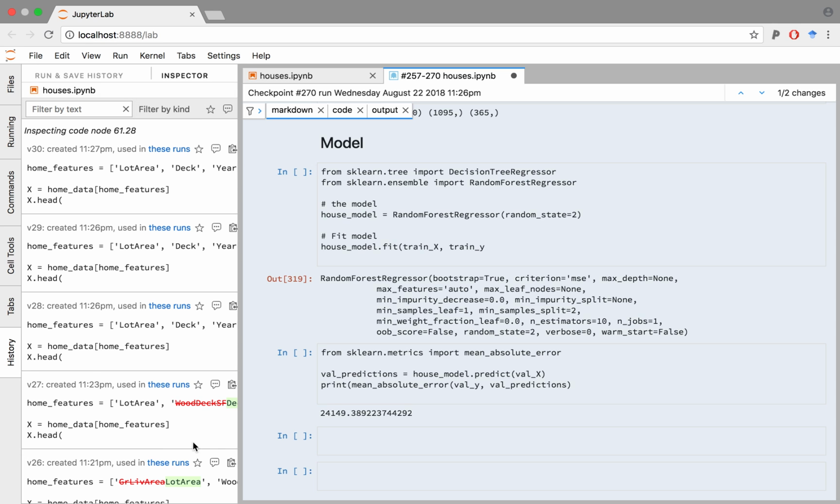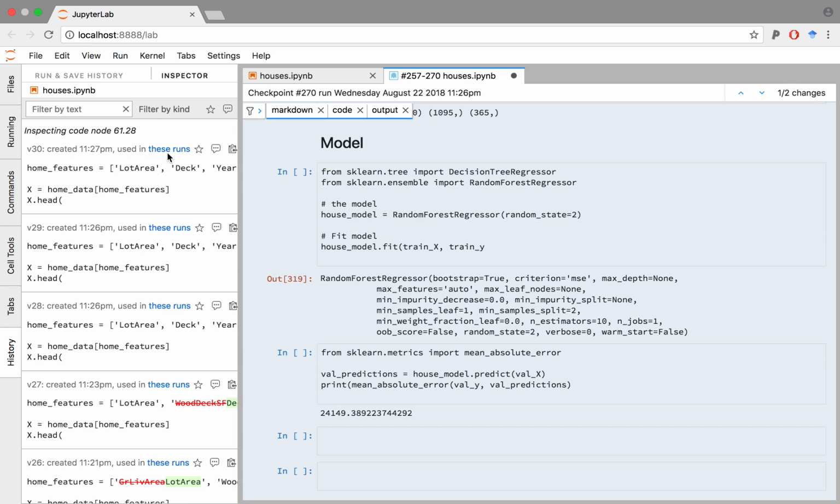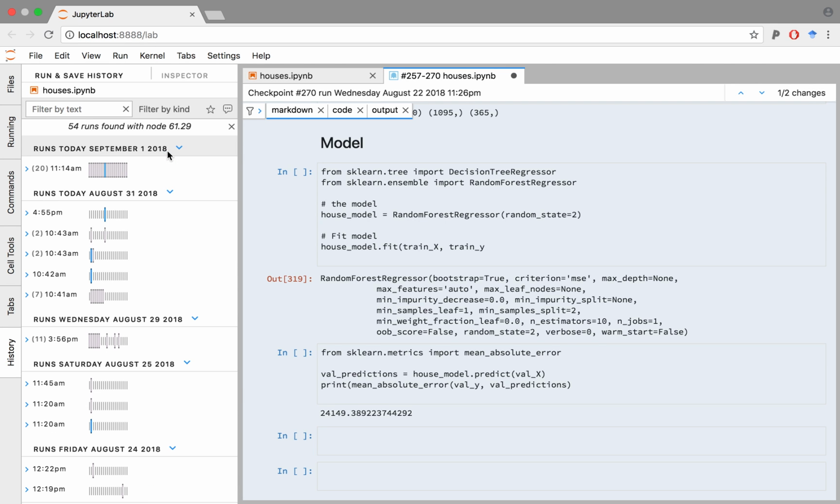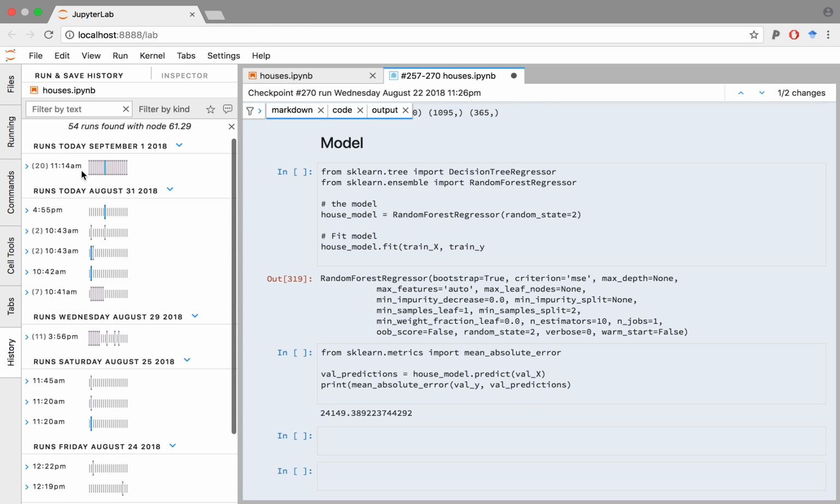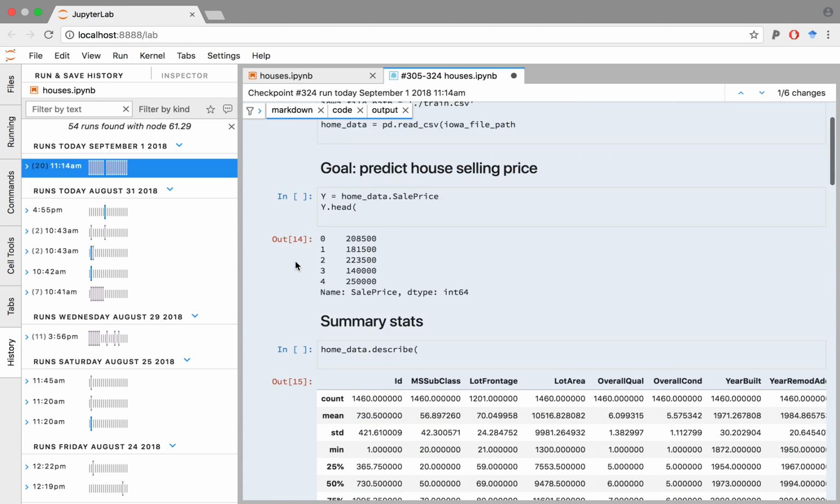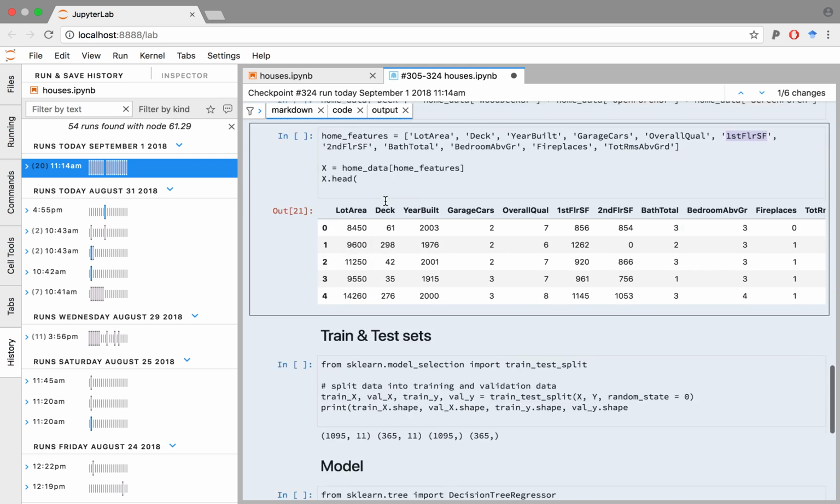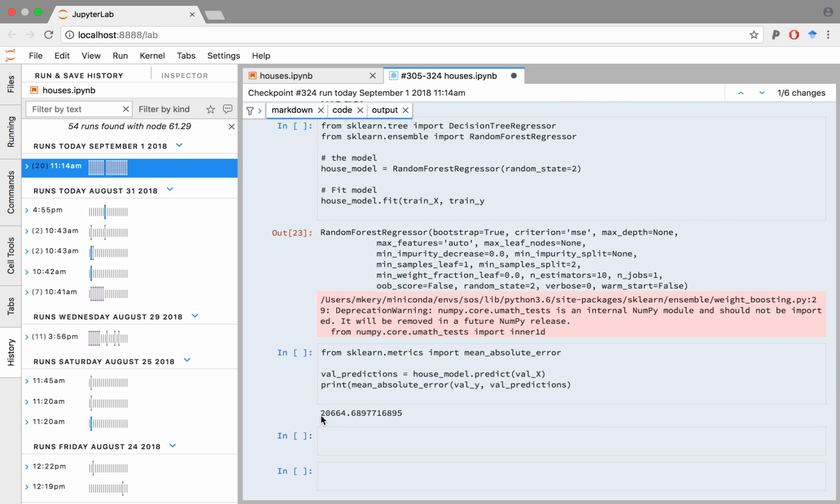So I'm gonna go back. I wanna find where it was added back. So it was added back in this one, version 30, so let's see. Oh, heck, that's a lot of runs. All right, I'm gonna go with the most recent one. Let's see what that is. I'm gonna double click it. Okay, check home features, make sure I have the right one. Okay, first floor square feet is included, and it's 20664.4. Okay, so it actually lowered when I added first floor square feet back. So the answer is no.